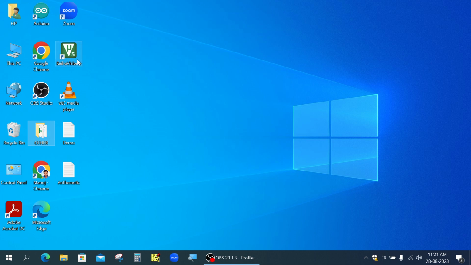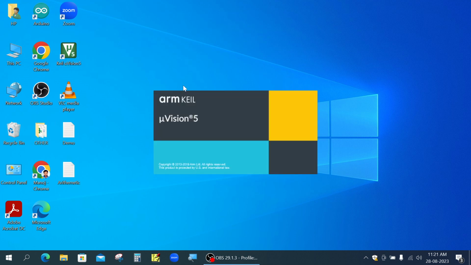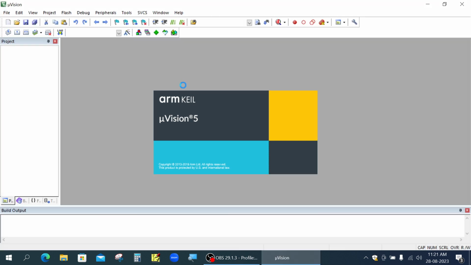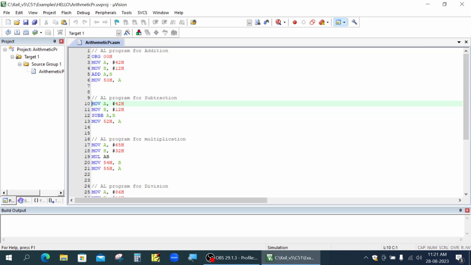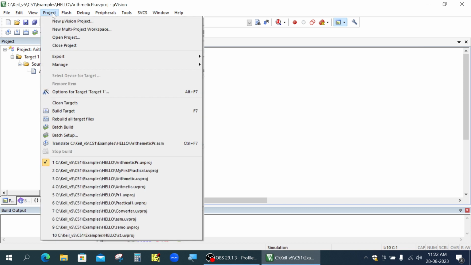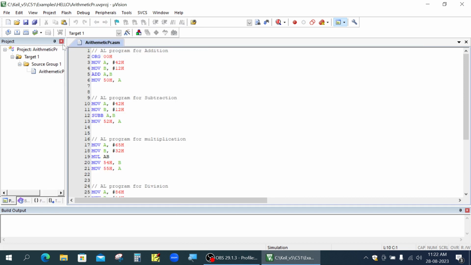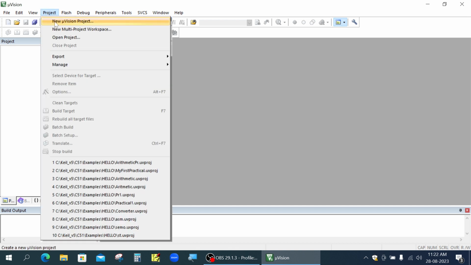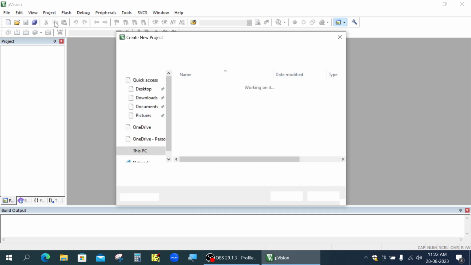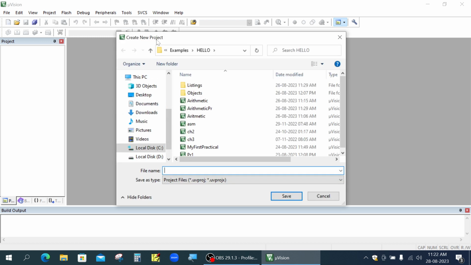First of all, double click on the Keil Microvision 5 icon on the desktop. After double click, the software will open. If the project is already open, then go to the project tab and select close project. Then again go to the project and select new microvision project. Here the create new project window will appear. In this window we have to suggest a file name to this project.